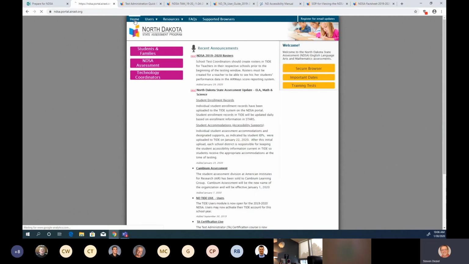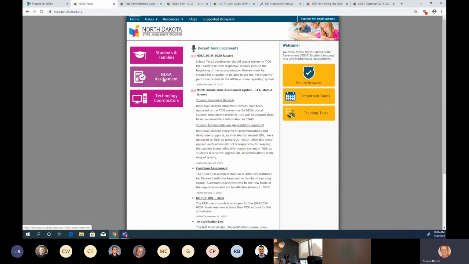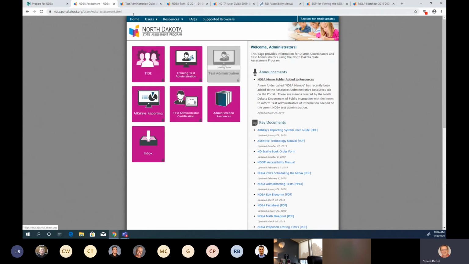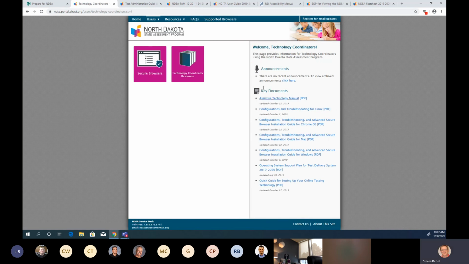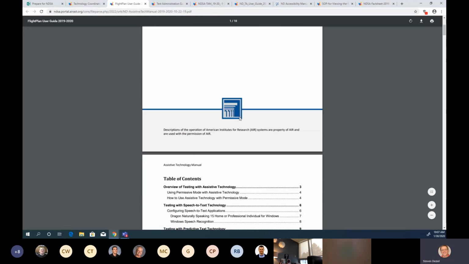So if I go back home here, this NDSA assessment, that's where that took me, right to that tile page. Lastly, if we click on tech coordinators, here's that assistive technology manual that I just mentioned we'd go into when we get here. So I'm going to click on that really quick.